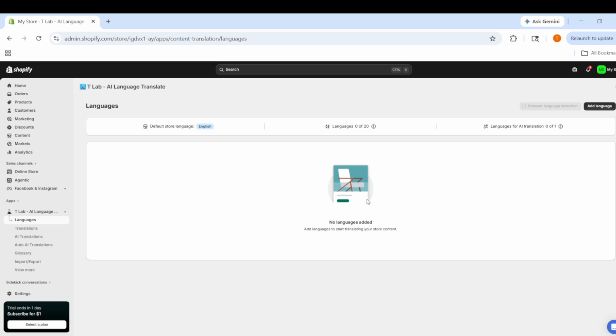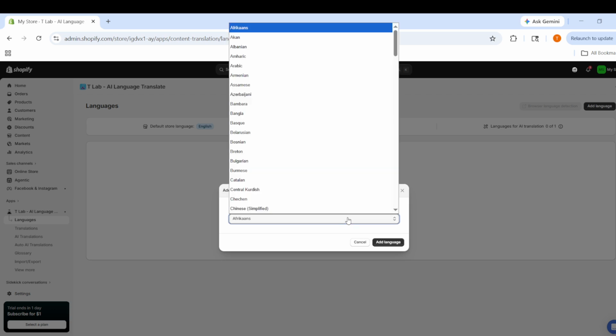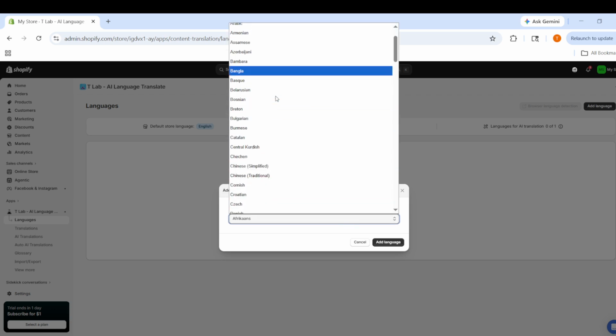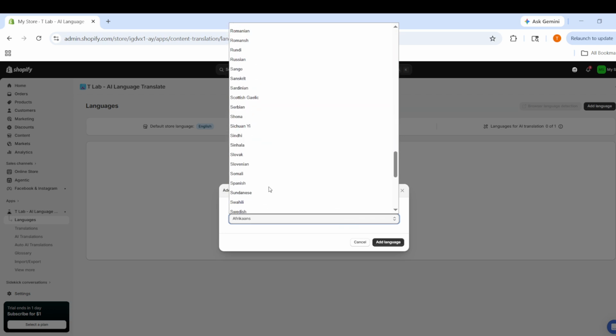Once you are on the Languages page, find and click the Add Language button. This option allows you to start adding another language to your store so visitors can browse your content in a different language. When you click it, a drop-down menu will appear. This drop-down contains the available language options that you can choose from.